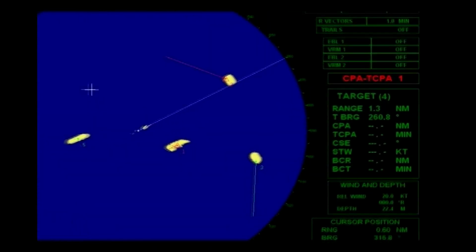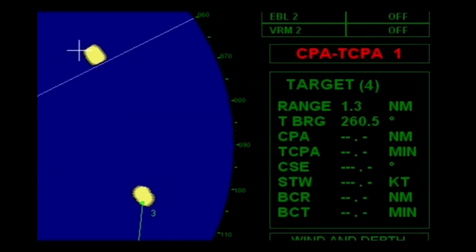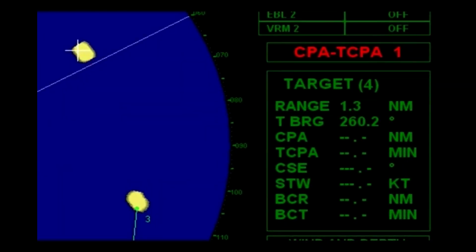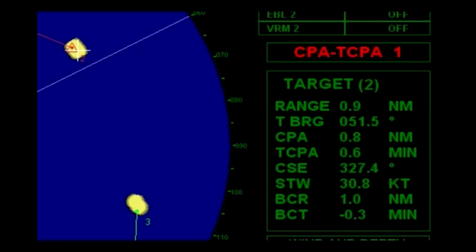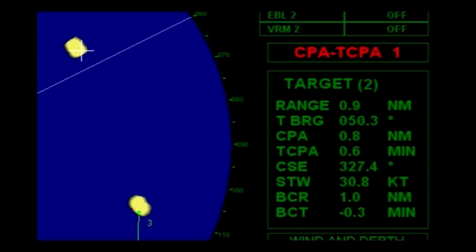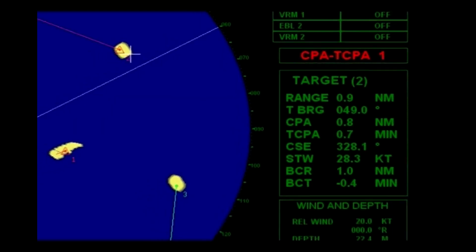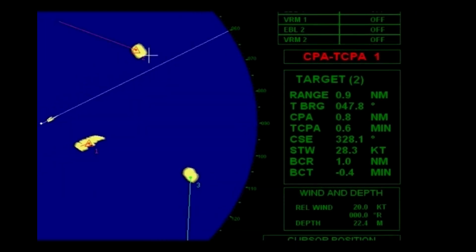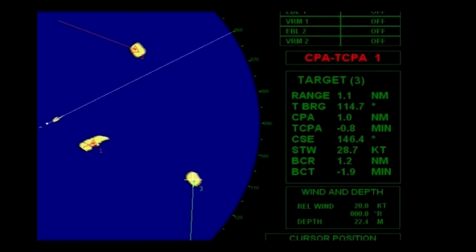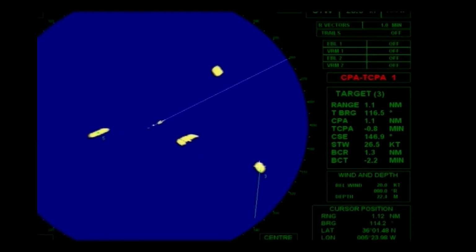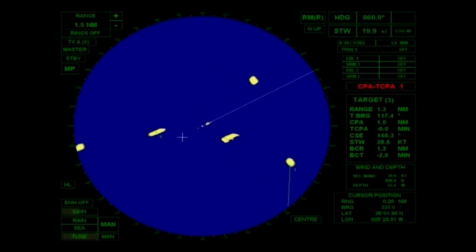To cancel a target, use the trackball to place the cursor on the desired contact and click the right mouse button. To designate a contact not displayed, use the trackball to place the cursor on the acquired target and left-click. The target designator will change to the selected target, and its information will be displayed.